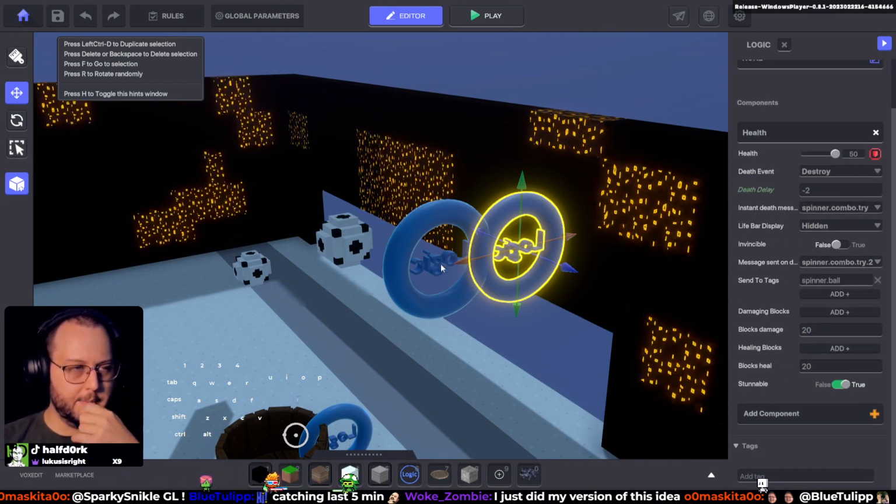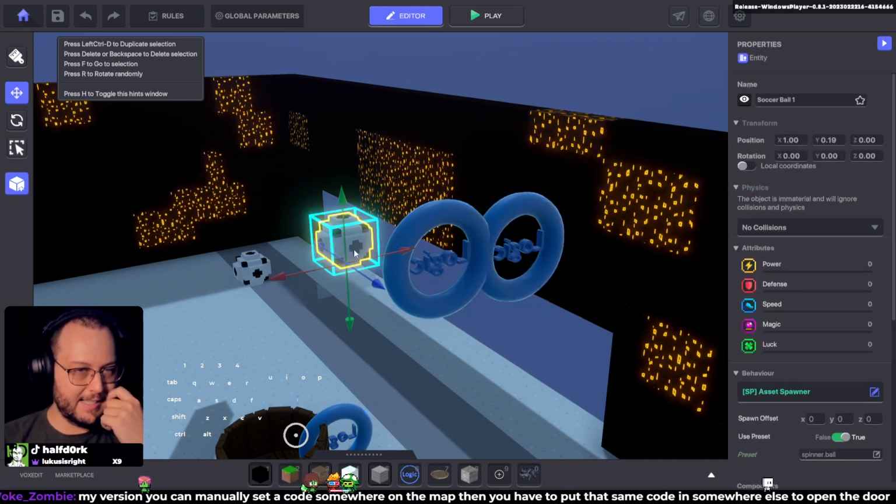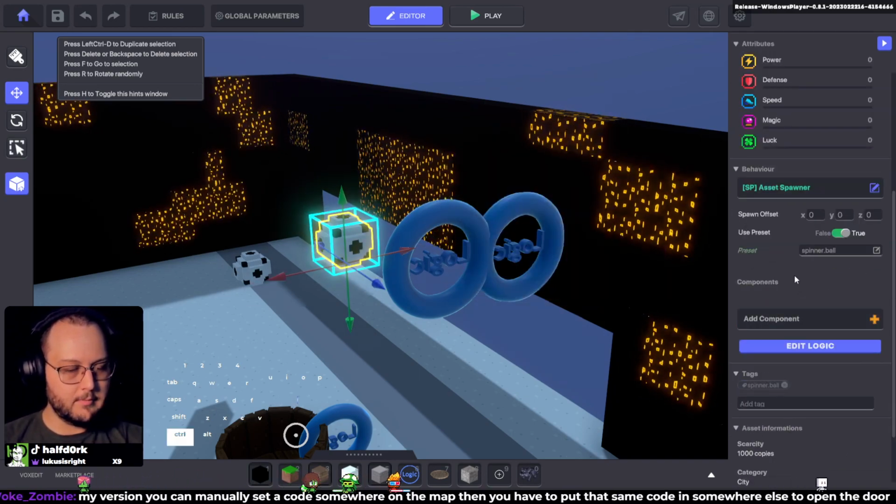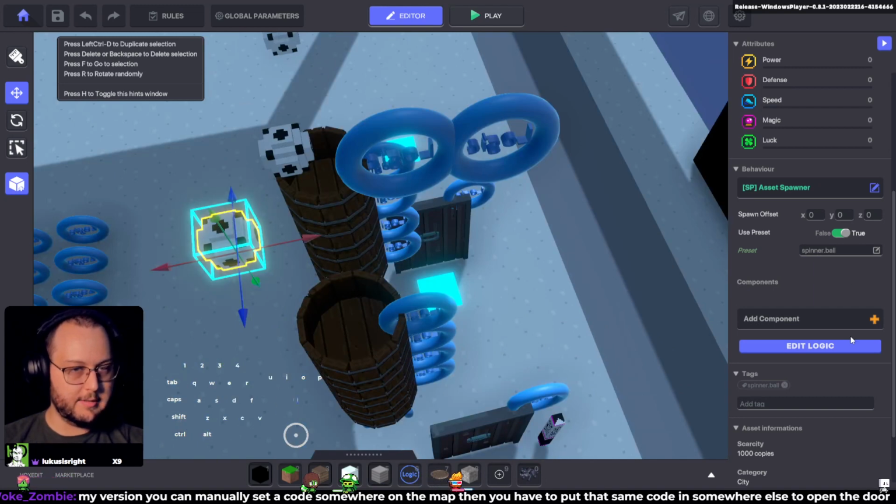Okay, so now I'm going to have the asset spawner be destroyed.